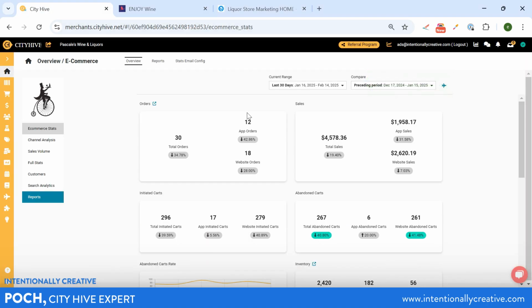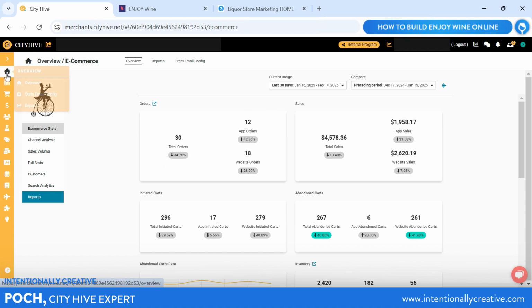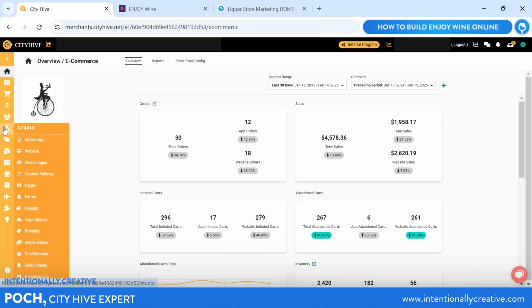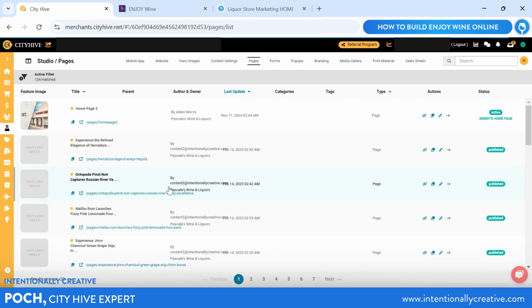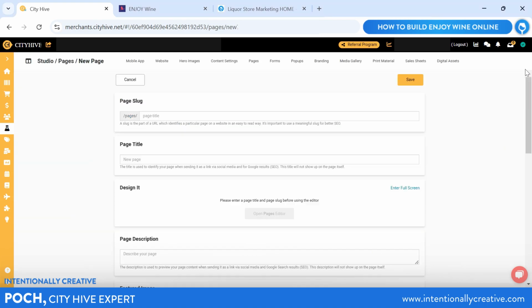From the CityHive dashboard, we're going to go on the left side and locate Studio. From the Studio menu, we're going to go to the Pages submenu. Now on the Pages submenu, since we're building a completely new page, we're going to go to the top right and click the plus icon. And then we're going to click on Create Page.